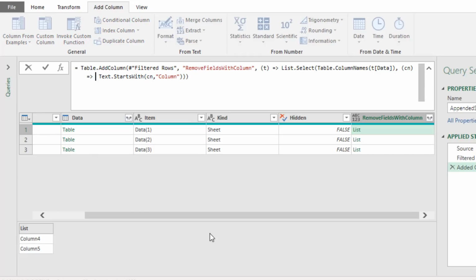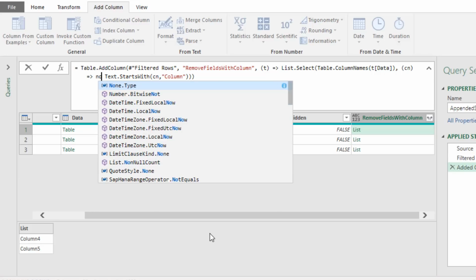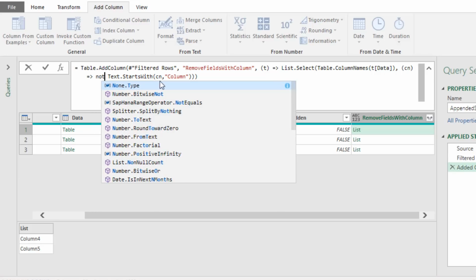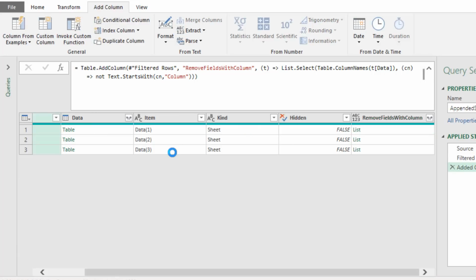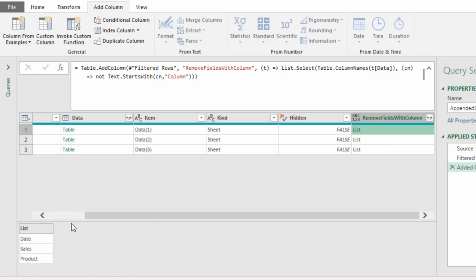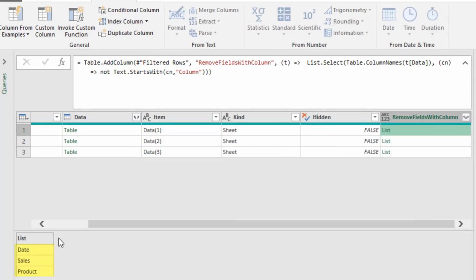So before text.startsWith, I use the not operator, all lowercase, come to the end and Enter. And now I get exactly what I want, column names that don't start with column. All the way down, I get the correct list of column names. Now we can use these correct field names to select the correct columns from each one of these tables.